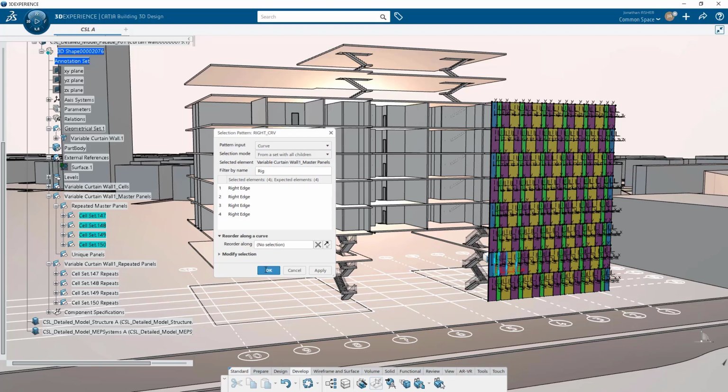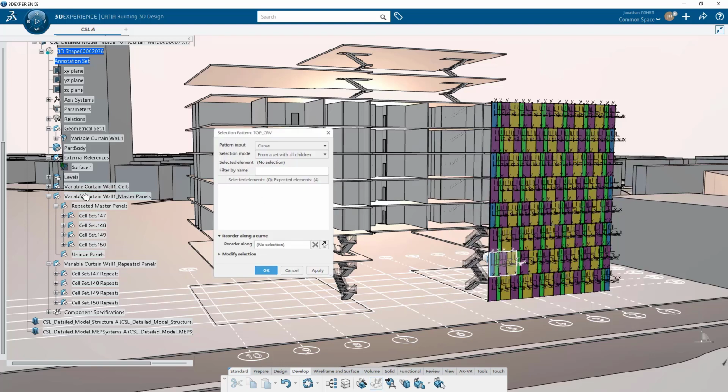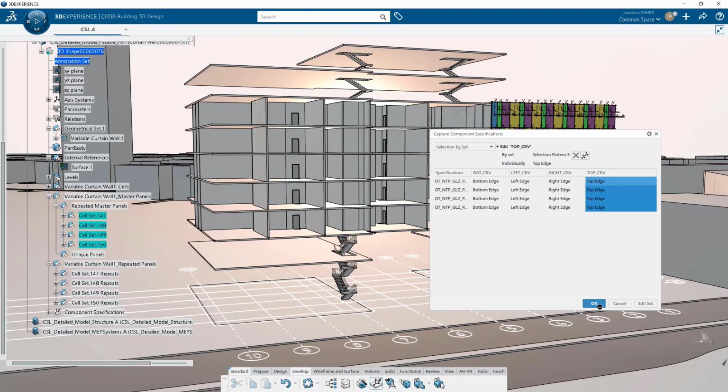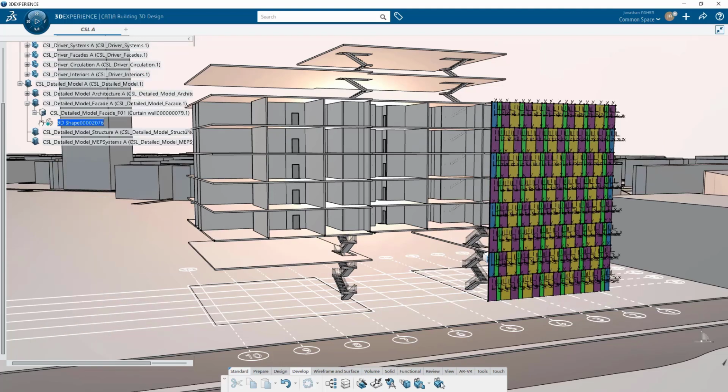We'll do this for each of the inputs, so we'll filter to the bottom edge, left edge, right edge and the top edge, making sure all the inputs are complete before we instantiate our engineering template. Click OK and the component specification has been captured in our part.